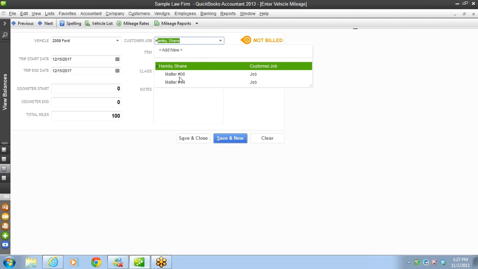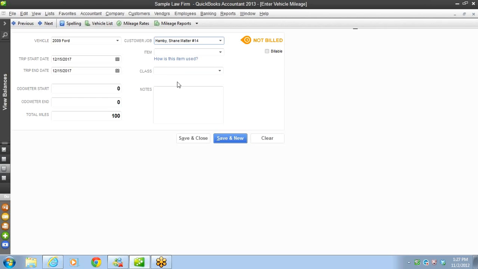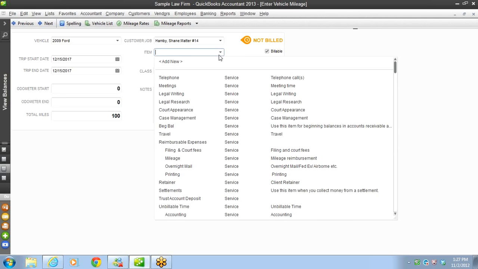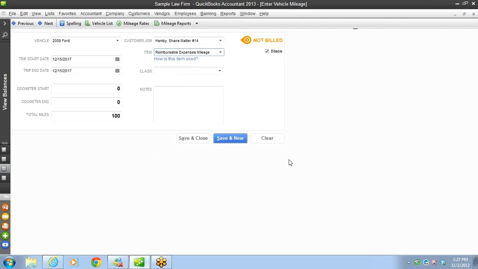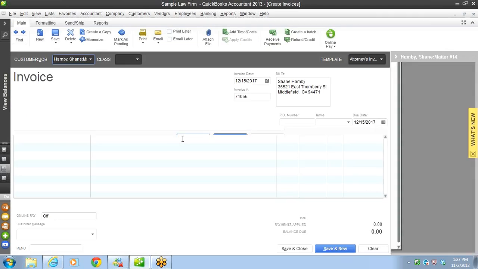and then you have to specify, since this customer has jobs, to what job, and then you have to click here to label that. And this, let's say, mileage reimbursement, and save.